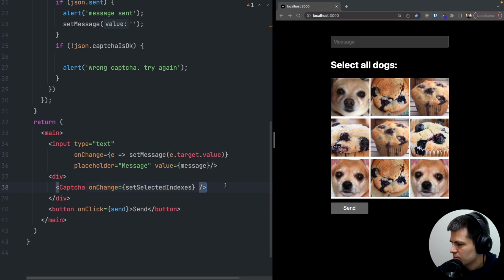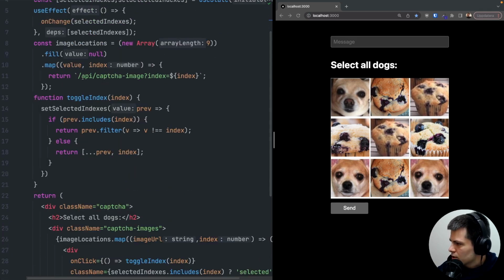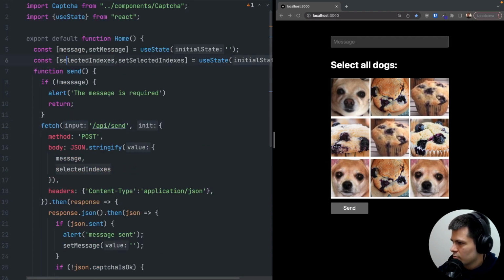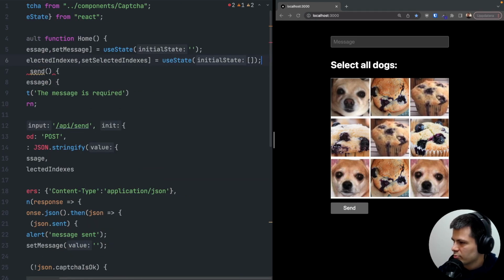But the thing is, our captcha component is here and we want to tell this Captcha to refresh. How can we refresh the images? Let's open Captcha and see. Here we have paths to our images. And to refresh images, we can add an extra param here, like a key, and let's say here we'll have a random string or something. Now it will work because we added this extra param.